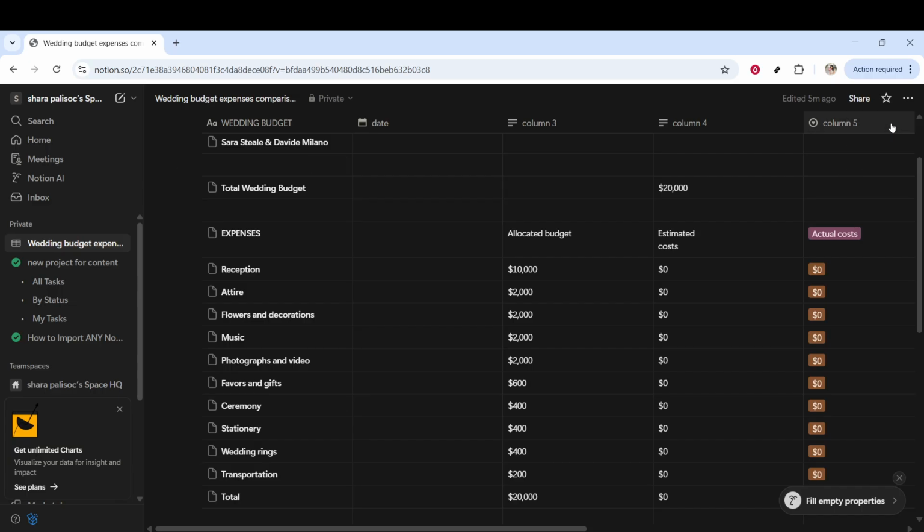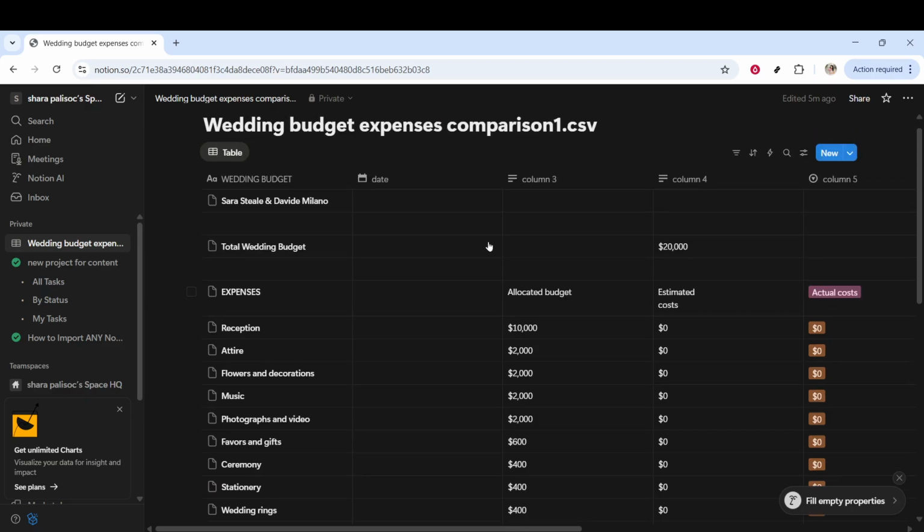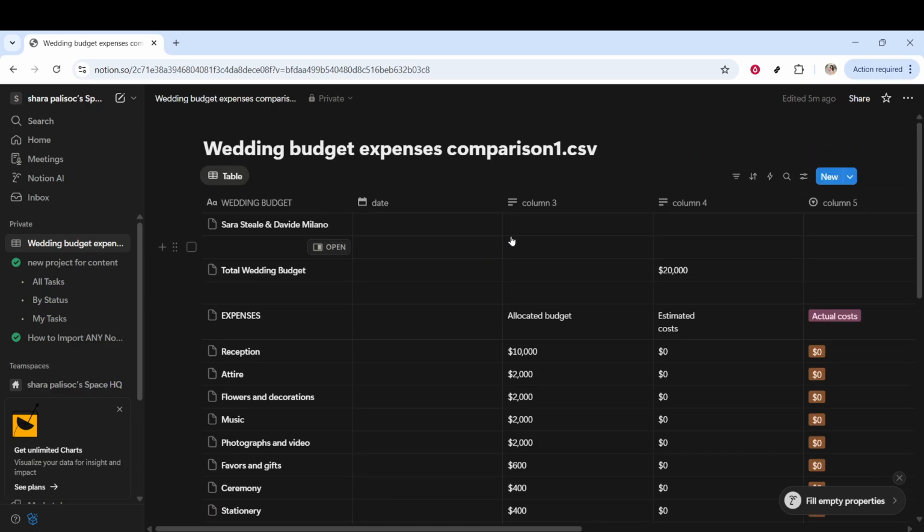To get started, open the page or database you want to export. Make sure it's exactly the content you need. If it's a database, choose the view that shows the records you care about. If it's a page, give it a quick scan to confirm everything is up to date and ready to go.